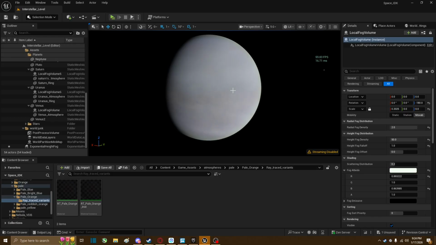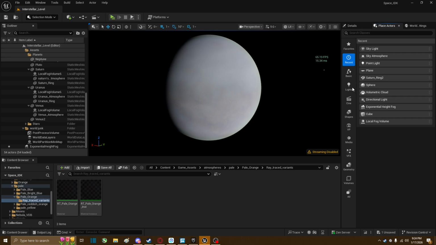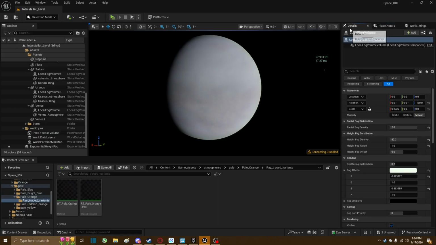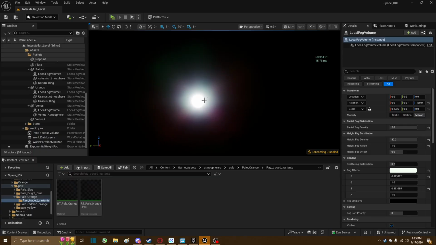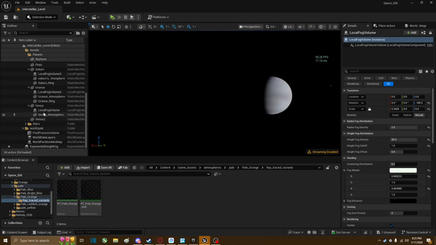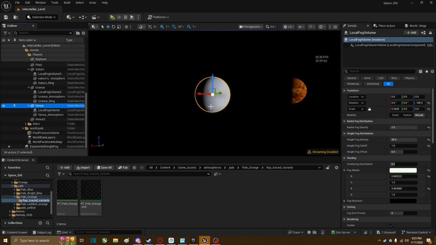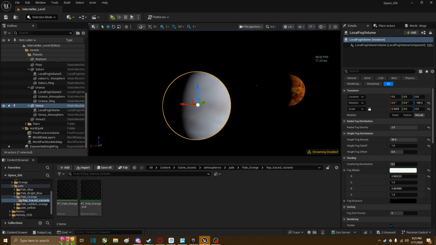These don't use sky atmospheres. These don't use directional lights. They don't use anything that would require a directional light. Most of the time when people make atmospheres, they use directional lights to make an atmosphere. And the problem with that is they're not oriented. It's only in one direction. So no matter where you orientate, let's say Venus, for example, it's always going to be lit on this side.